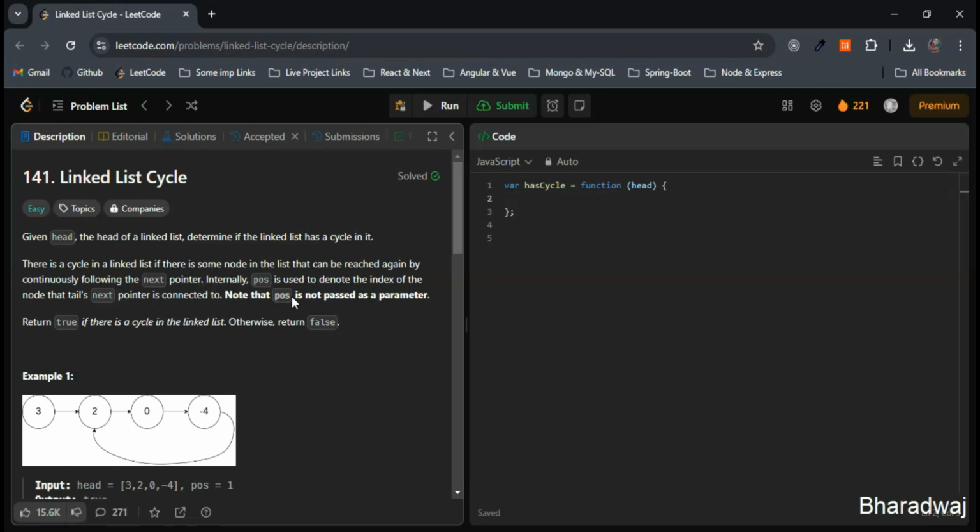Internally, position is used to denote the index of the node that the tail's next pointer is connected to. Note that position is not passed as a parameter. We are returning true if there is a cycle in the linked list. Otherwise, we are returning false. So let's come here.